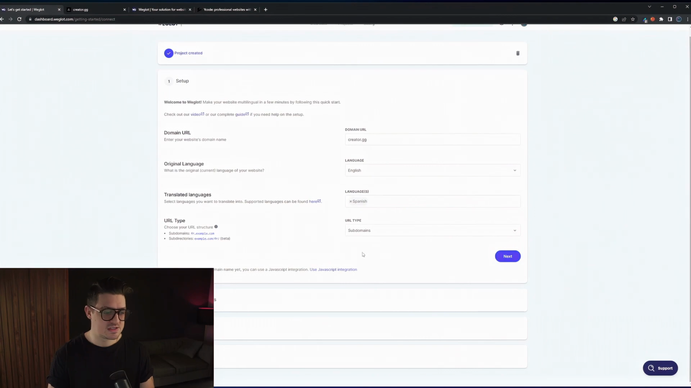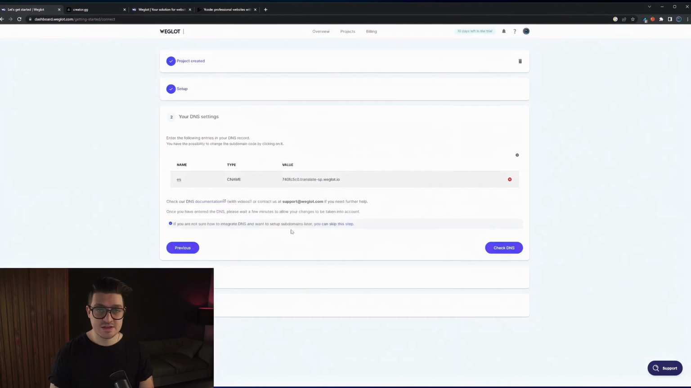And then I'm going to select my URL type. And for this use case, as I was saying before, I want to use subdomains so that it automatically sets up additional websites in the languages that I've selected. Then we're going to click on next. We then need to map our CNAME. And our CNAME is essentially going to be that new website on a subdomain in the language that we've selected.